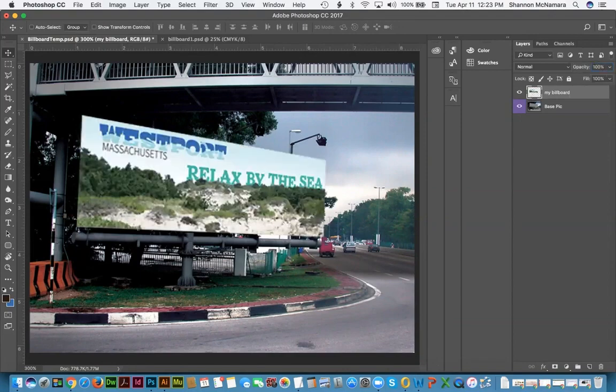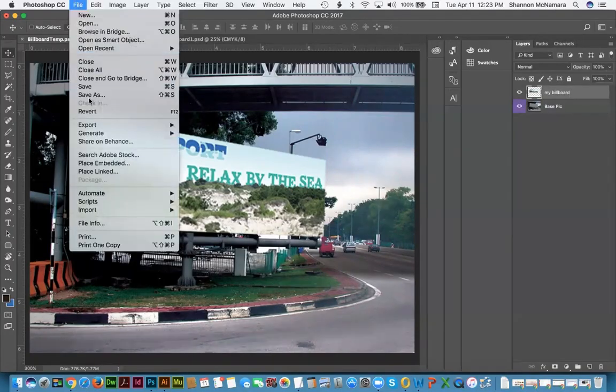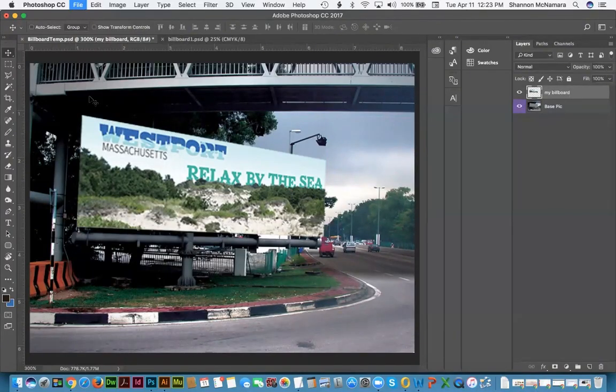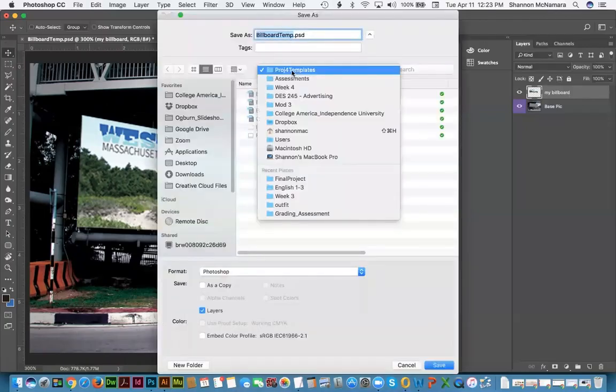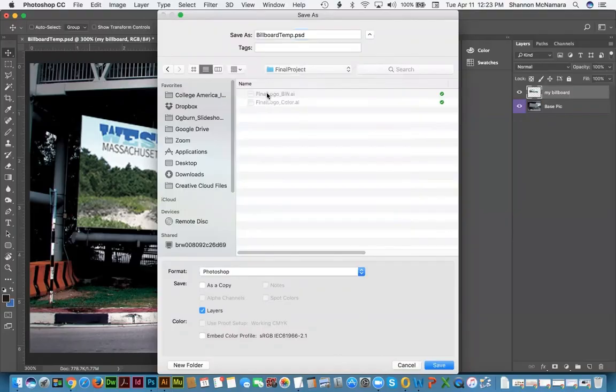All right, so that was the first one. And now it is saved as a PSD file, which is fine. So you want to do a File, Save As, not a File, Save, because remember, we're going to take it out of that project for templates and put it into that final project folder. And you can leave it named either Billboard Temp, if you'll remember.